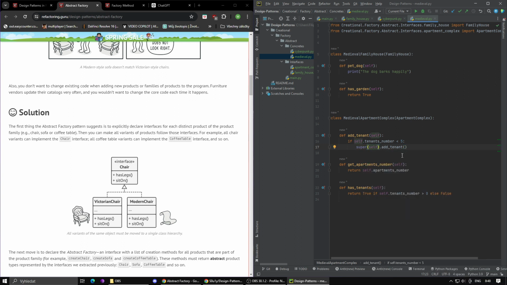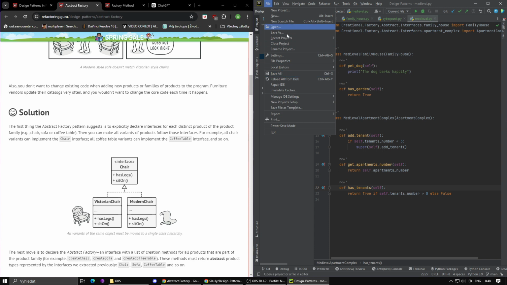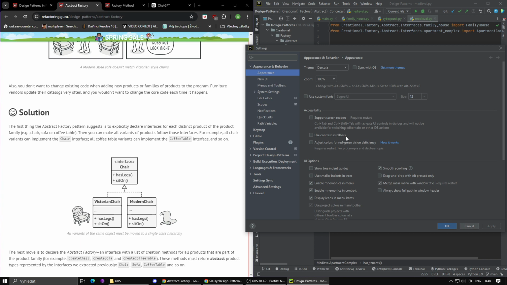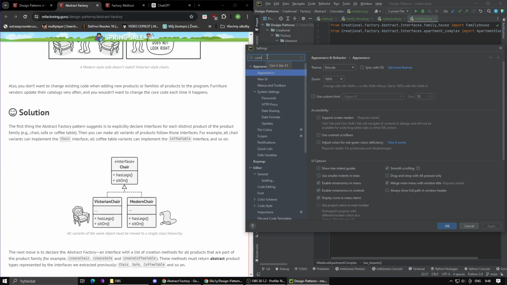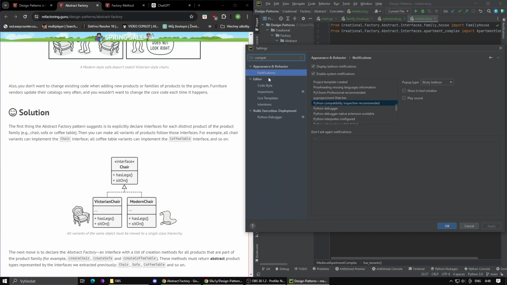South. Like that. Okay. Interesting. I should not have used that Python compat setting. I'm gonna have to change that back.